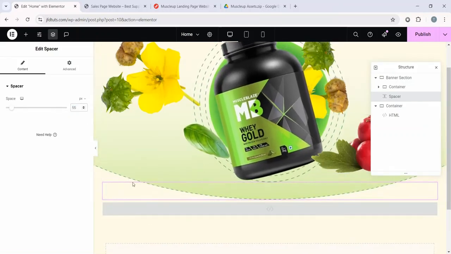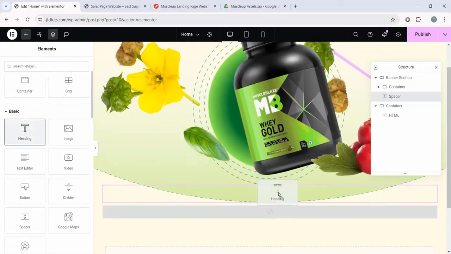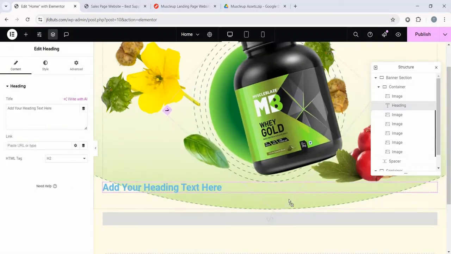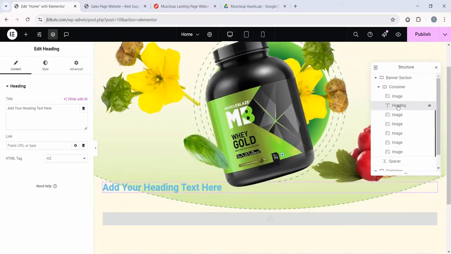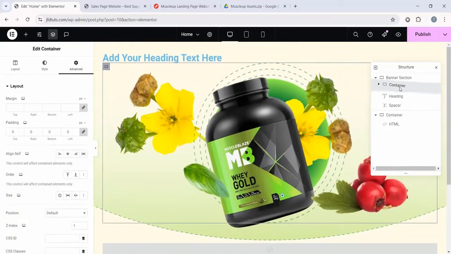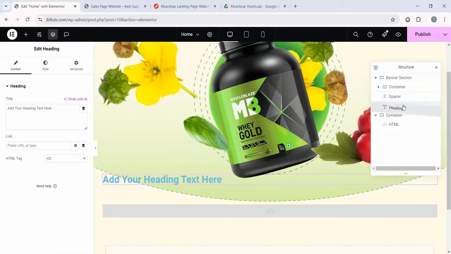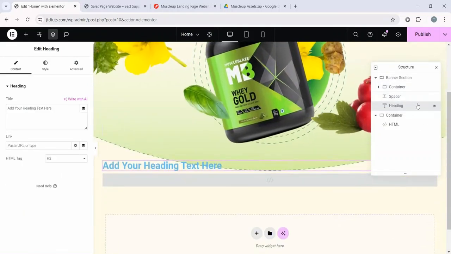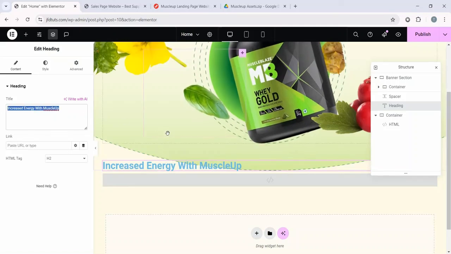Okay, so after this spacer, let's add another widget, which will be this heading widget, because I want to add some text. Add it here, and mistakenly it's also inside this container, so repeat the process, just move it up to here, and then move the container up to here. And I want to put this heading after this spacer.